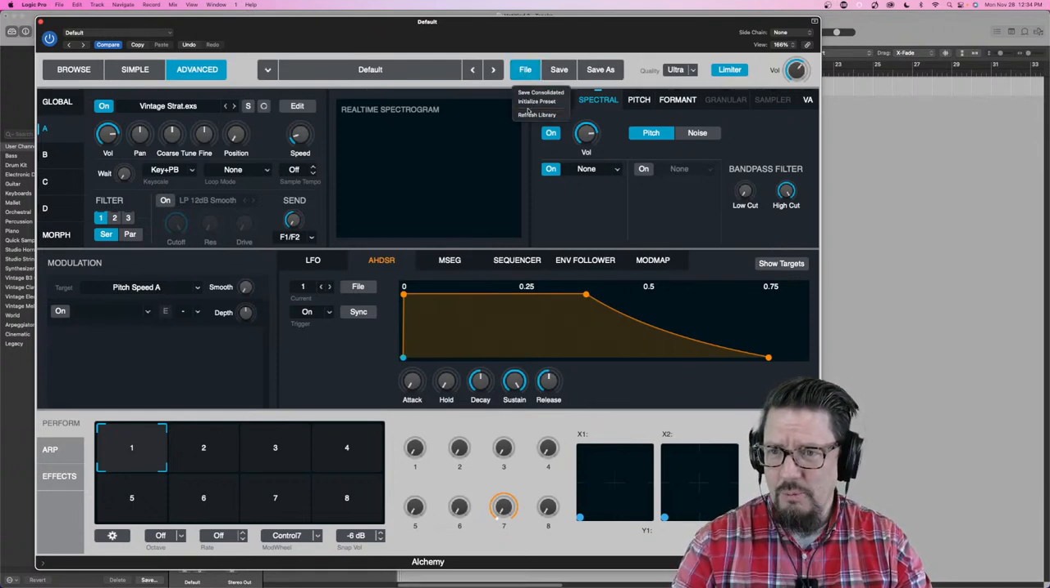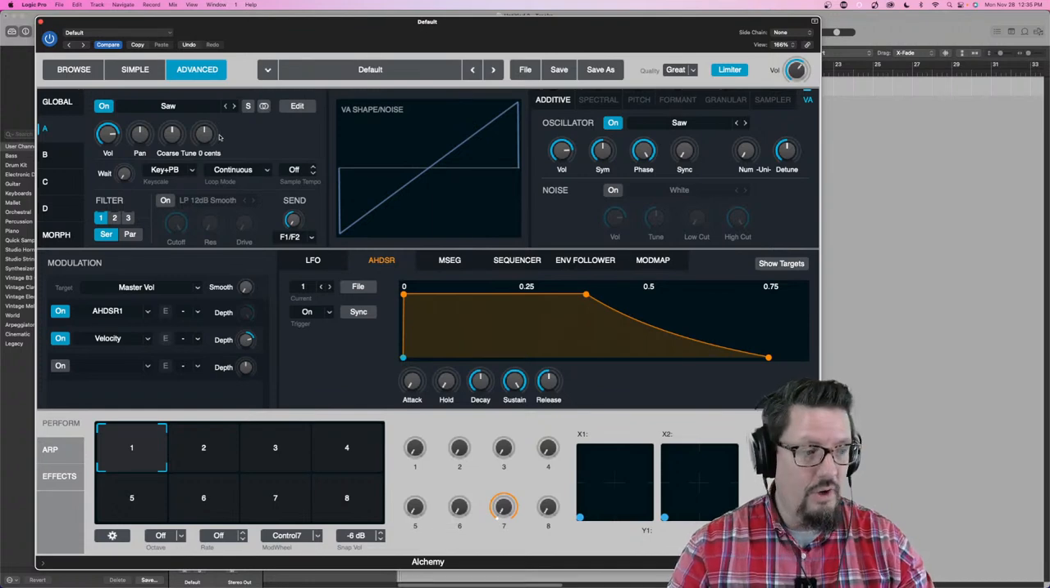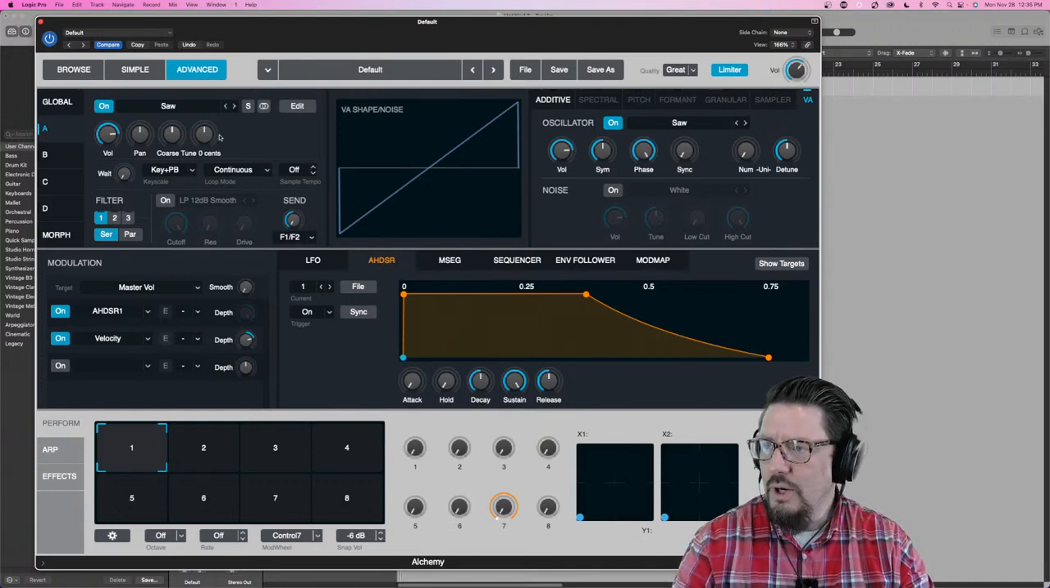So first and foremost, let me initialize the preset. Do that with the file tab here. That just leaves a saw loaded up from our vintage analog collection. That's the default. And what we're going to do is come under source A.